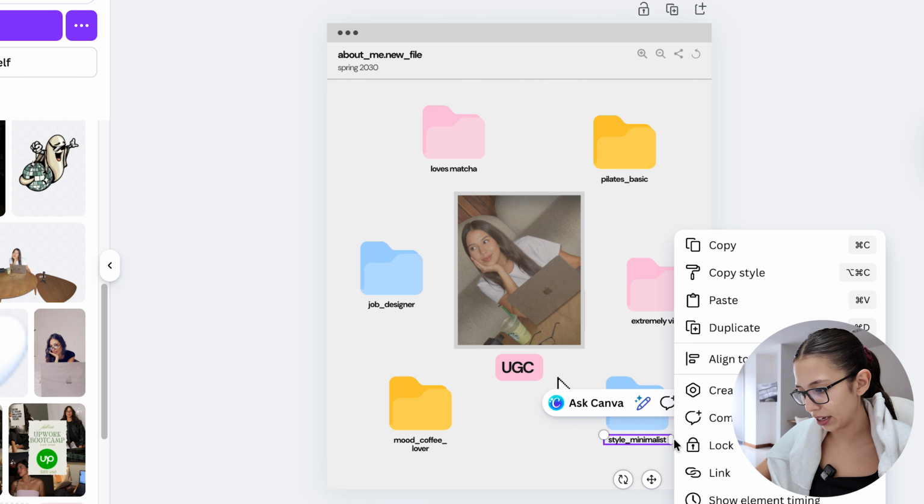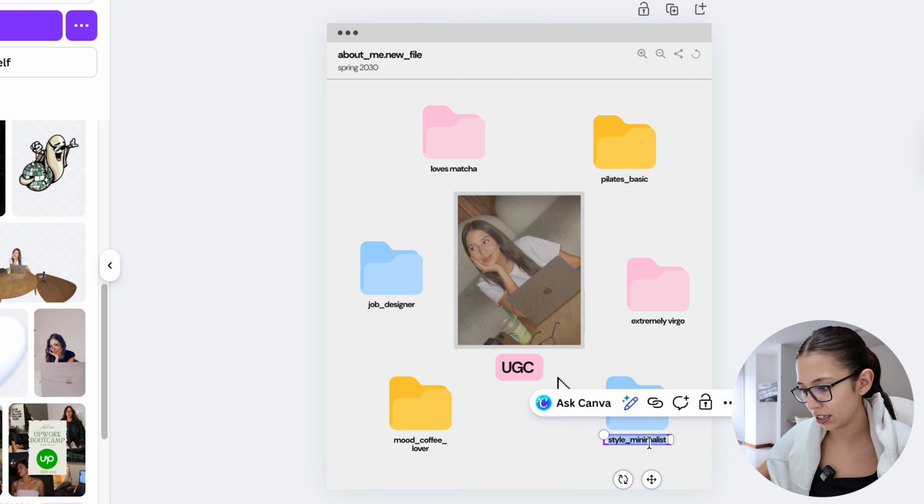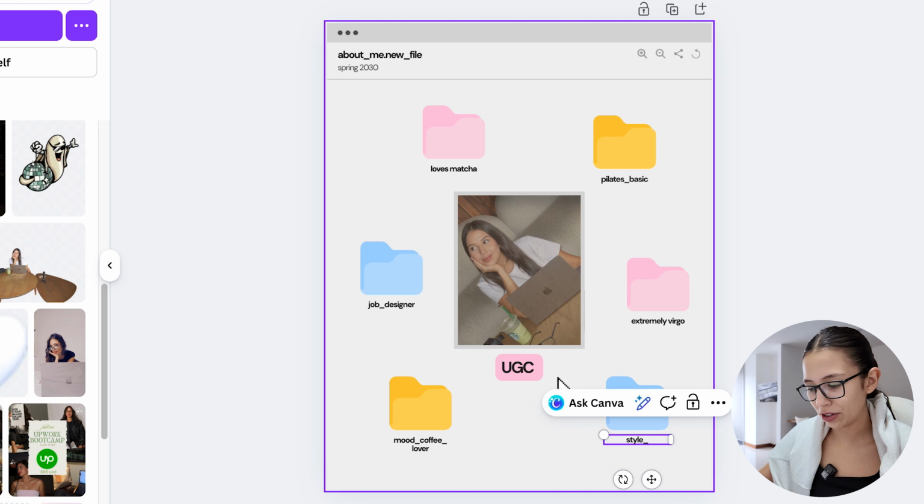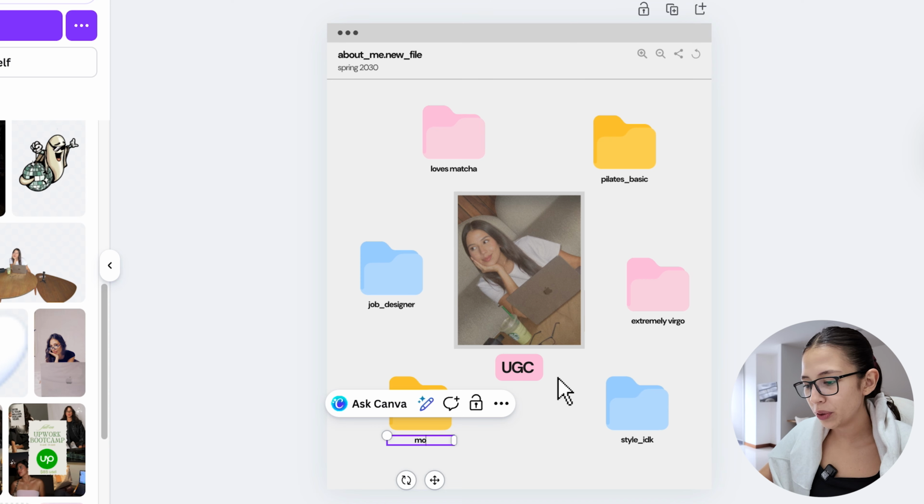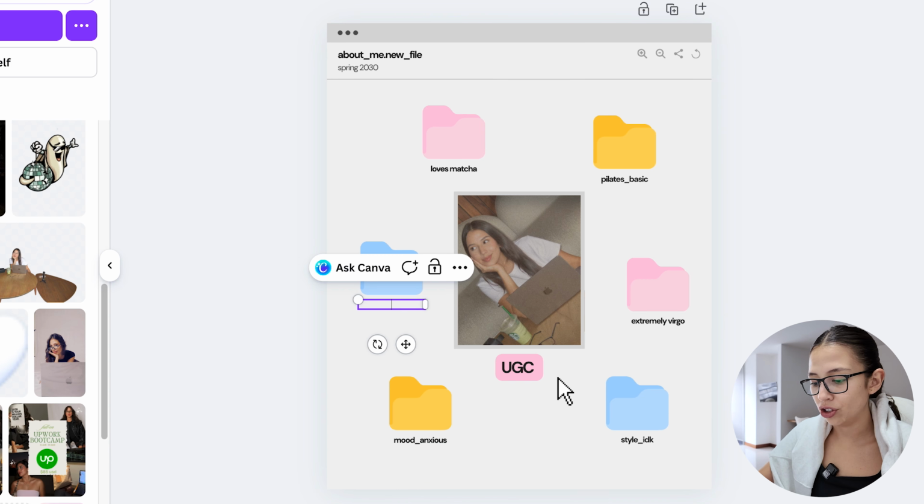Style. I'm going to use this template. Actually, I'm going to use what it says. So style. What's my style? That's a good question. I don't know. Mood, anxious, and then job, content creator. I'm going to put marketing. It's a little bit less long.